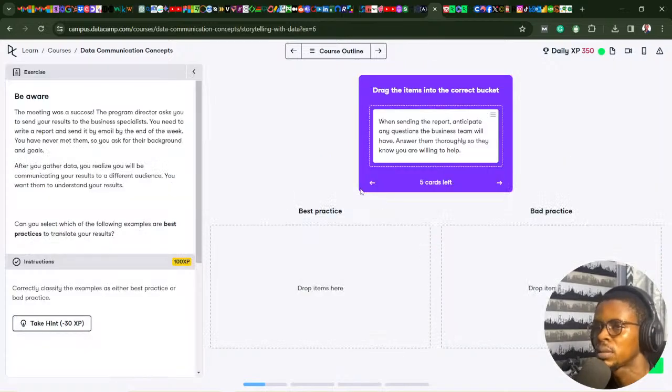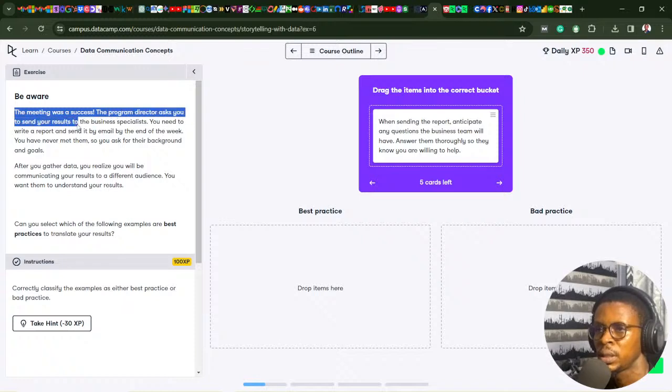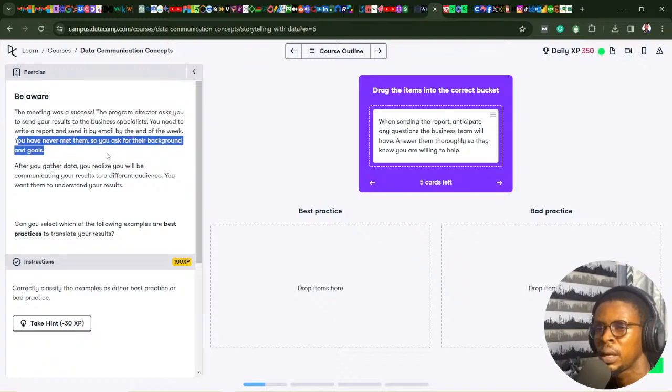Let's see. So, one more. Be aware. The meeting was a success. The program director asks you to send your results to the business specialist. You need to write a report and send it by email by the end of the week. You have never met them, so you ask for their background and goals.